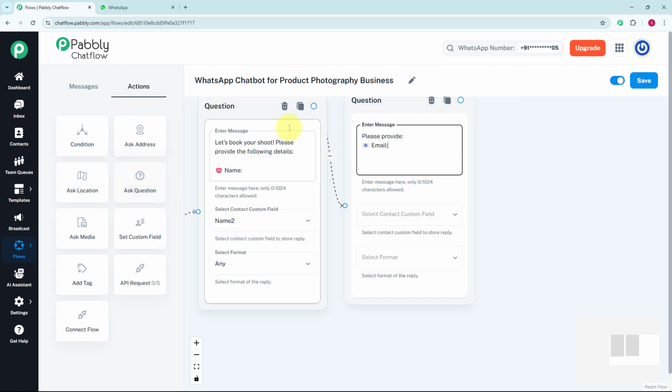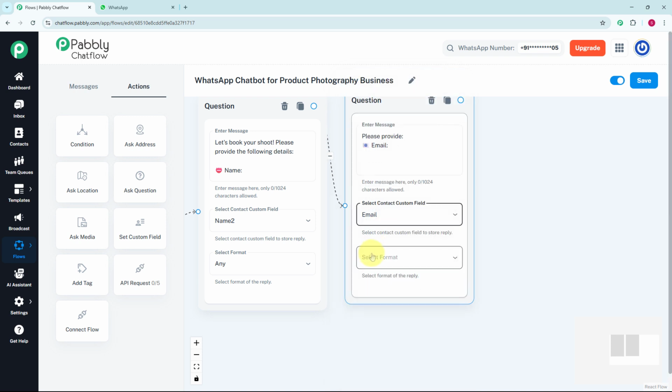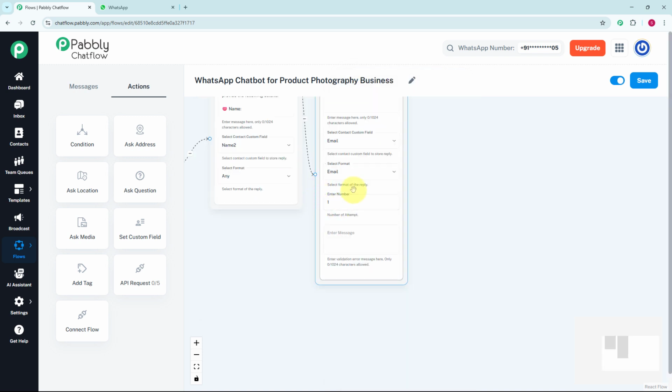You can see I have entered a question asking for the email. Now let's select contact custom field as email here, and the format I am going to select is email. Once you select the format as email, it will ask you to enter the number. So basically here it is asking you to enter the number of attempts you want to provide to your customer.